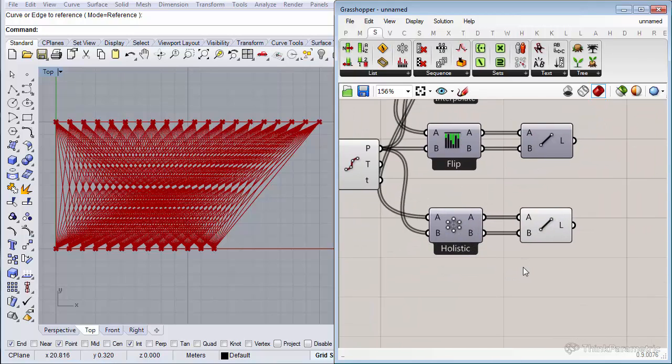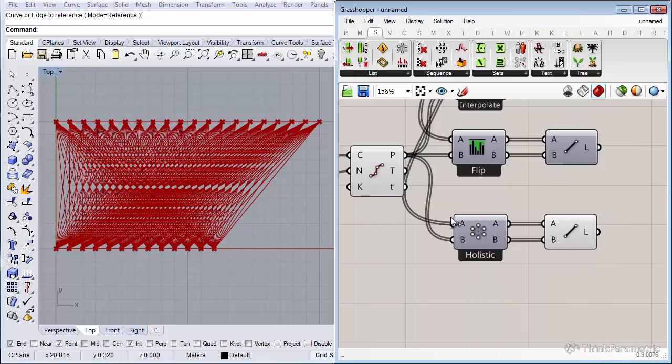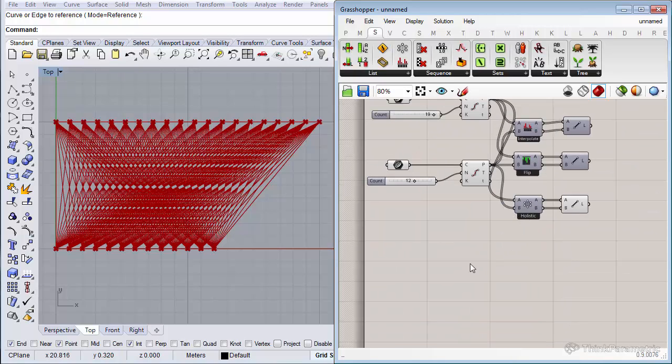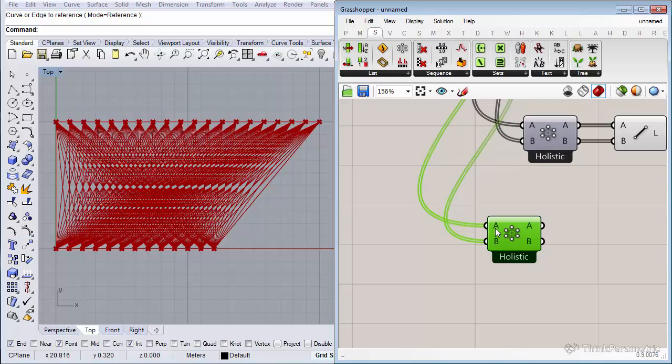Now the nice thing of the cross-reference component is that it has a lot of options as well. And I'm going to go over those, because they can also be very helpful to you if you want to combine and cross-reference certain sets of data with each other. I'm going to use a different example for that to make it a little bit more clear. So let me copy this component over and let me disconnect the inputs.